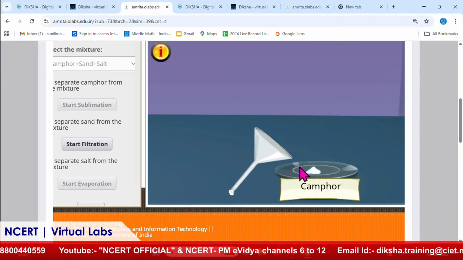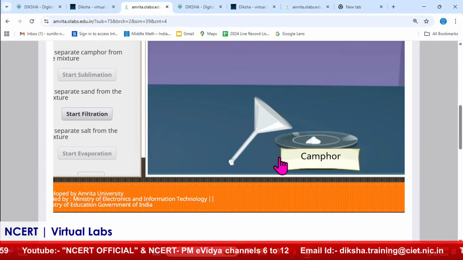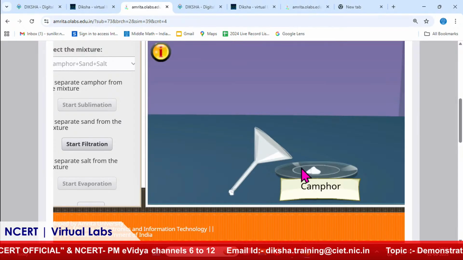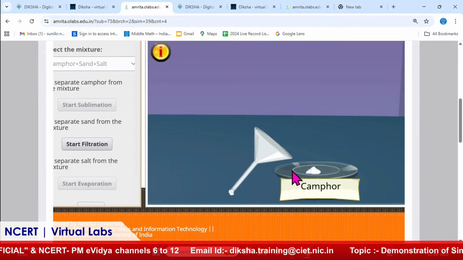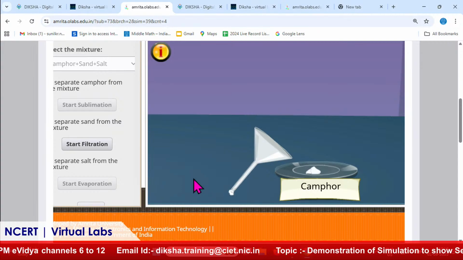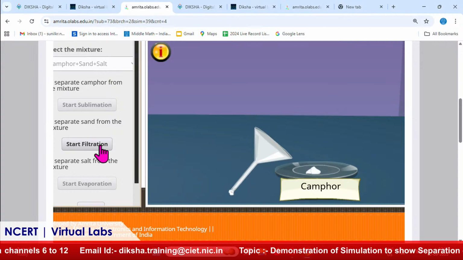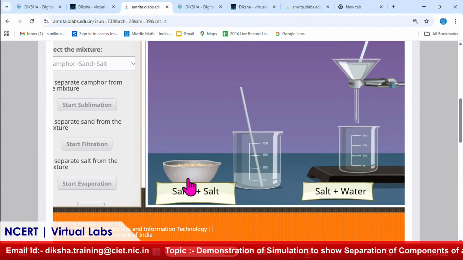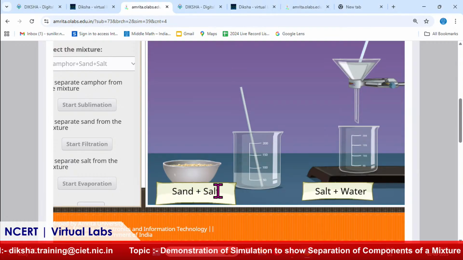Right. Now for the next technique, we can see initially the mixture had camphor, sand and salt. Now what is left, Harpreet, in the mixture? Camphor is separated; sand and salt. So we are going to perform the next technique. I'll click on filtration. Now you can see the leftover mixture is of sand and salt.